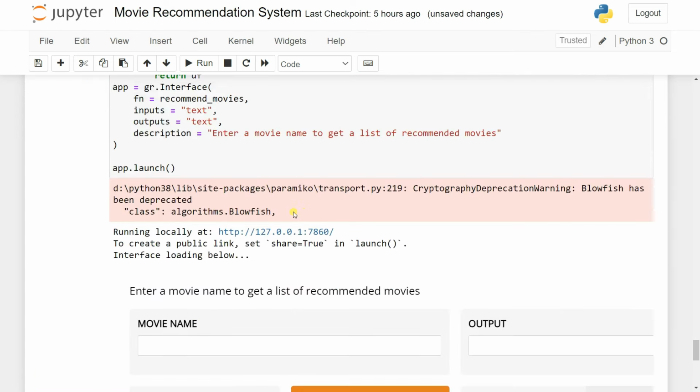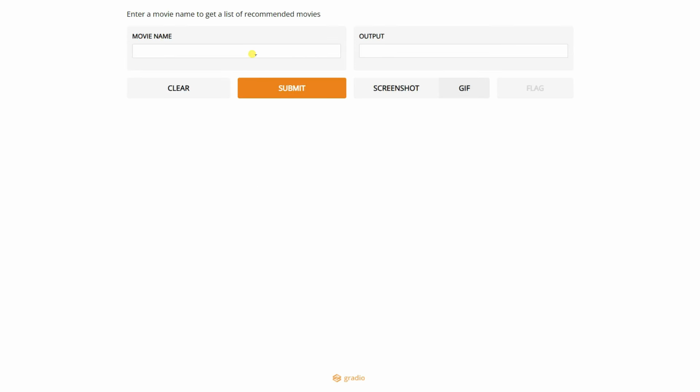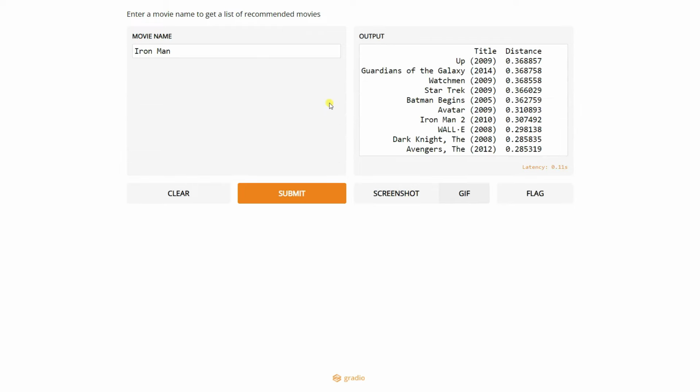Well, our application is ready. So what I can do, I click on this link. It is also showing up here. Let's give in here one movie name. So let's give Iron Man. Click submit. And you can see Guardians of the Galaxy, The Watchmen, really good movie. I loved the Rocket. Okay, Star Trek, Batman Begins, Iron Man 2, WALL-E, The Dark Knight, The Avengers. Okay, quite good.